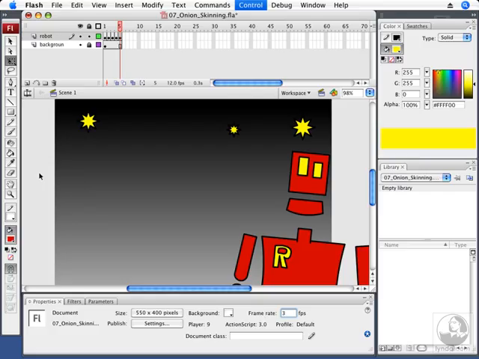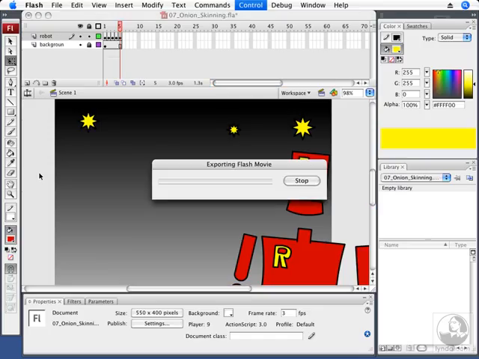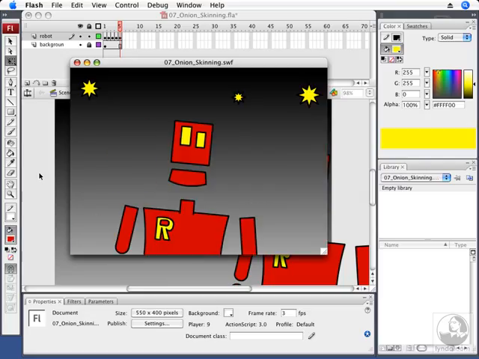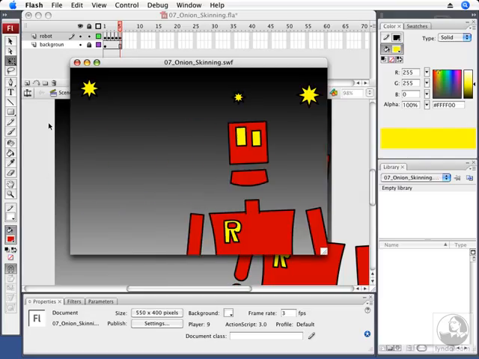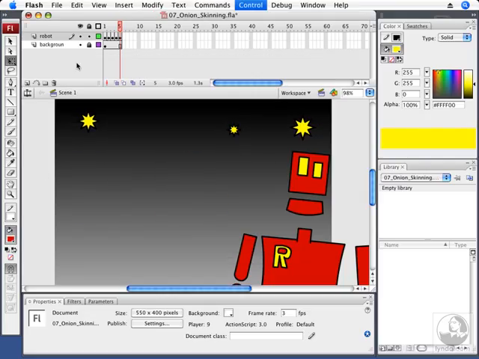and then deselect everything again by clicking in the pasteboard or the gray area off the stage. Now we've set the frame rate to be 3 frames per second. This will slow the animation down a lot. Test the movie again by pressing Command Return or Control Enter on the PC. And there's the robot walking across the screen. Nice, let's close that window. And so there's a look at how to use onion skinning.